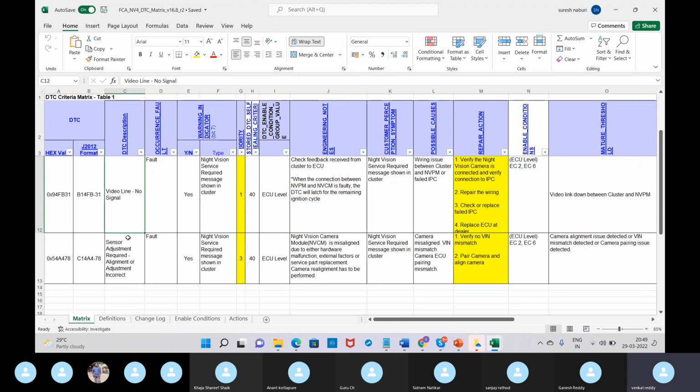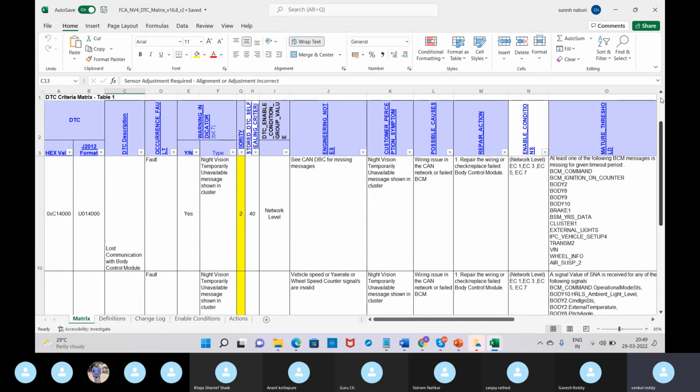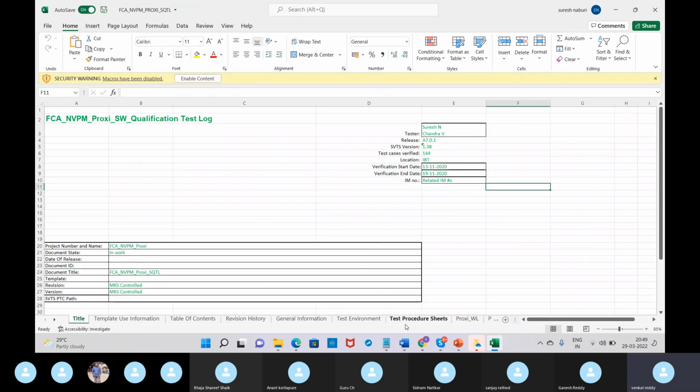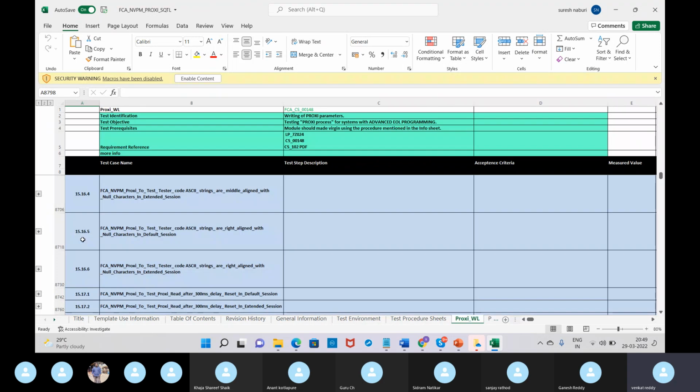Okay, sorry guys. So video line DTC, it means camera has disconnected, sensor adjustment required, alignment missed, alignment missing. So like that you have DTCs. Company will give guys this. Generally we call it is DTC matrix. They will ask the questions where you have this DTC list. So you can tell DTC matrix. Next, see writing proxy data example.